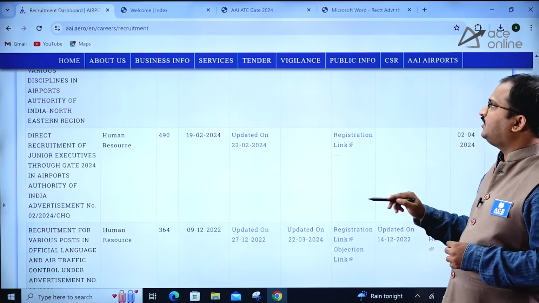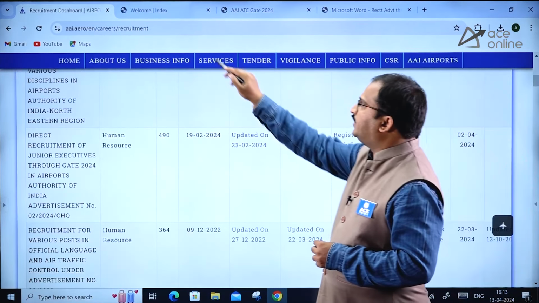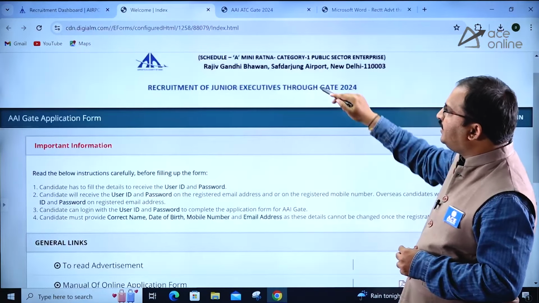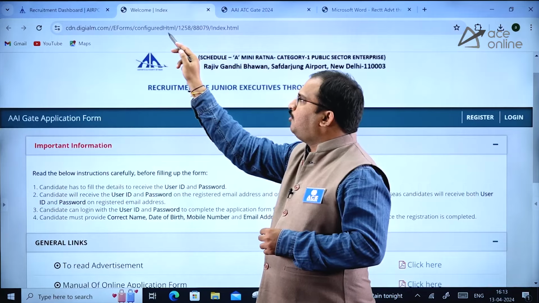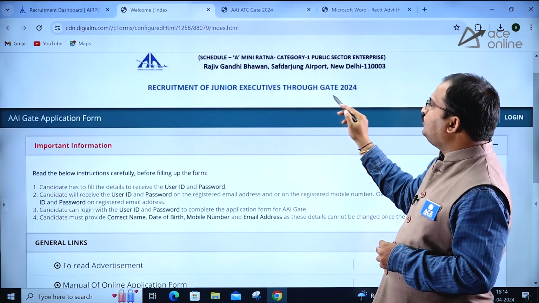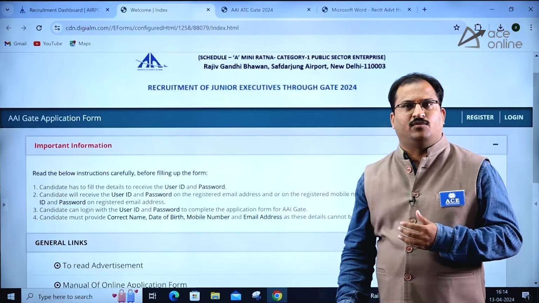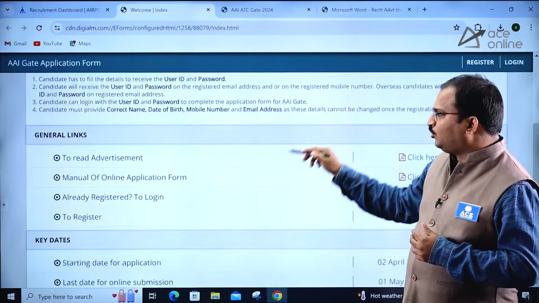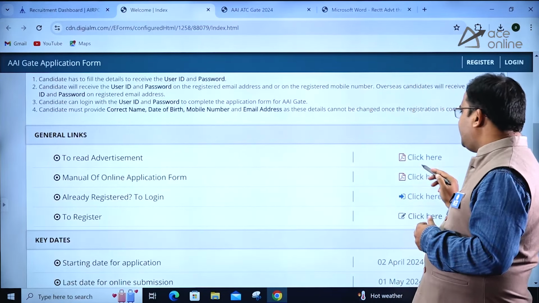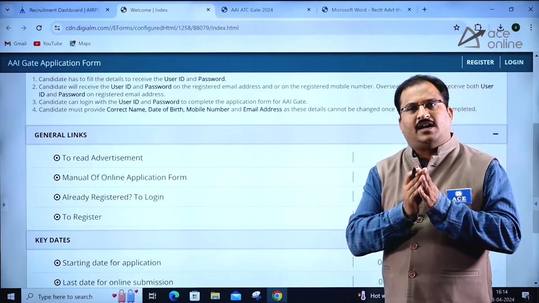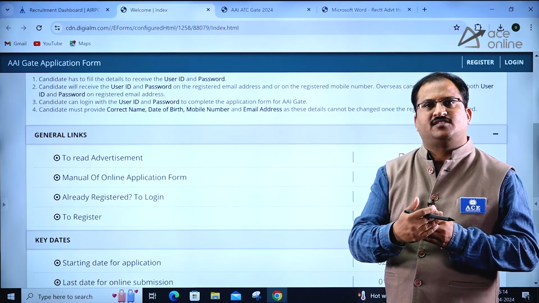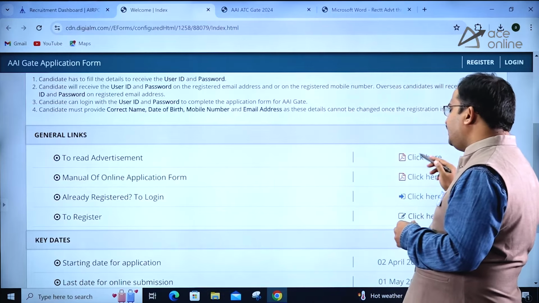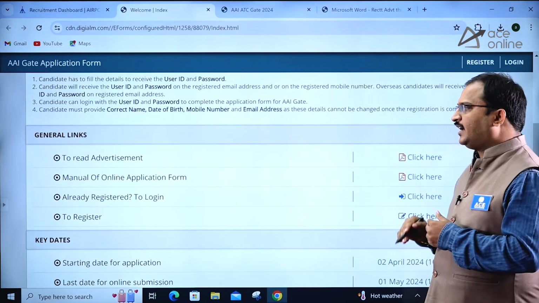If you click on the registration link, it opens and the registration link goes like this, dear students. It will redirect to another form, and here you can see recruitment of junior executives through GATE 2024. This is the link, and to read the advertisement, you can click here. If you want to understand the total detailed advertisement, how many vacancies are there for each department, you have to click here so that you will get the entire advertisement.